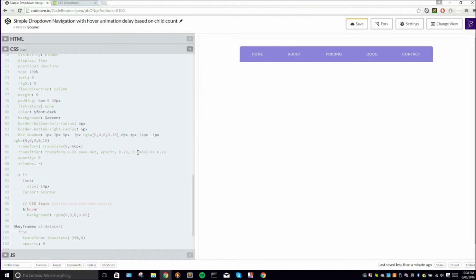And the way we went about this is having a 0-second transition, because we don't really want to transition over time. We just want the Z index to change. But because we're applying a transition of 0.2 seconds to the other properties, we want to delay the Z index transition by 0.2 seconds. So as soon as we hover, it waits 0.2 seconds and instantaneously changes the Z index.